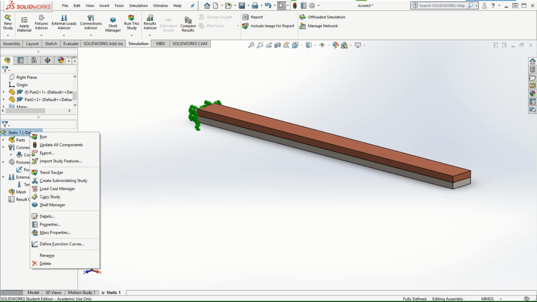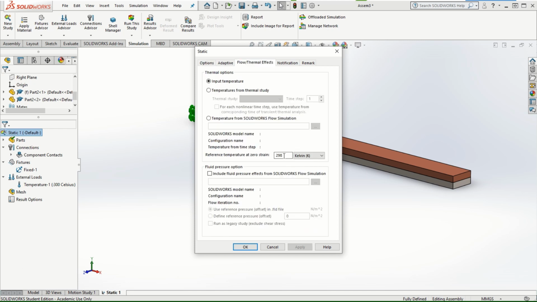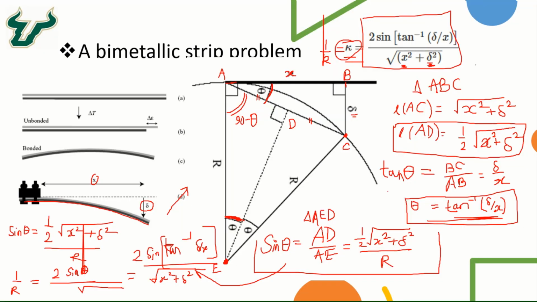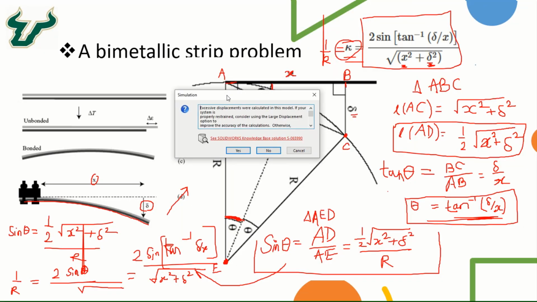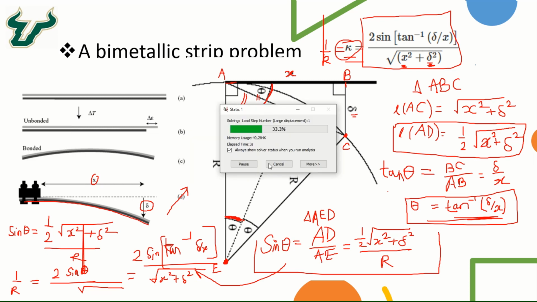And one last thing we want to do is set the initial temperature. So I'm going to right click on the static part, then properties, thermal effects, and here reference temperature at zero strain, I'm going to change that to 20 degrees Celsius. Alright, so then we can mesh and start the simulation here. You would notice that it says excessive displacements were calculated in this model, which is expected, and so this becomes a non-linear study. So I'm going to click yes because I want to still continue analyzing this.